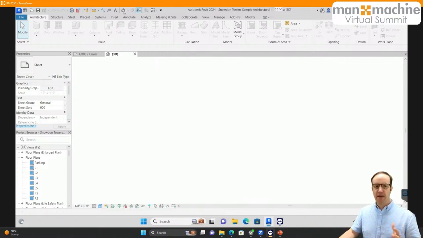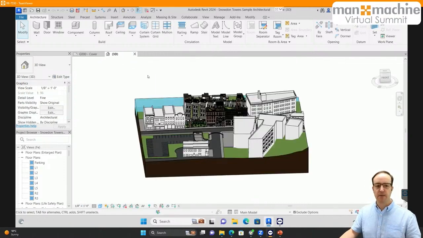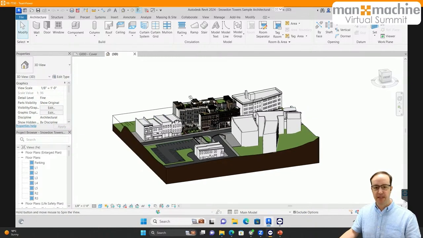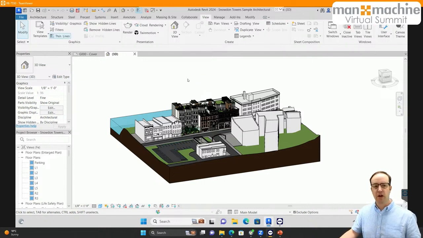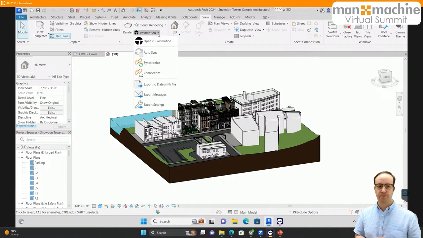So workflow wise, this is really straightforward. I've got a 3D view inside of Revit with my building design, and in the context here we've got some other buildings and a site modeled up as well, which I'm going to use inside of Twinmotion. So what we're going to do is get to a 3D view that we want to send to Twinmotion. We go to our View tab inside of Revit, and we now have a Twinmotion tool.